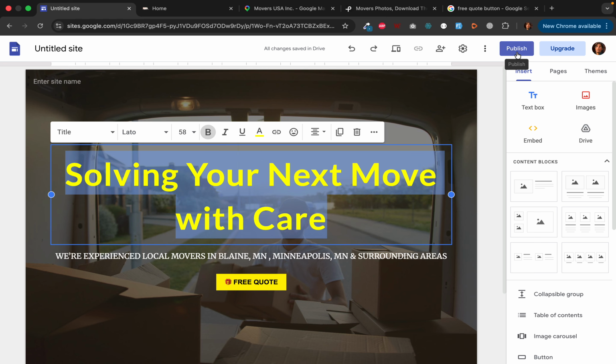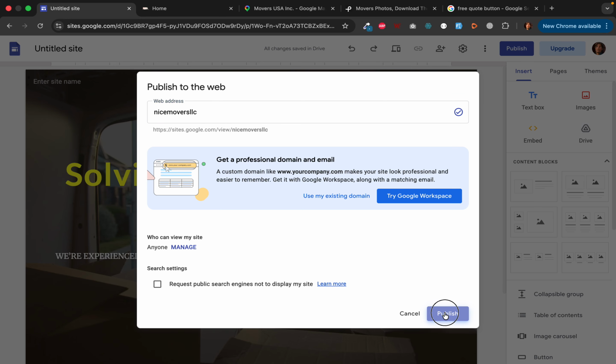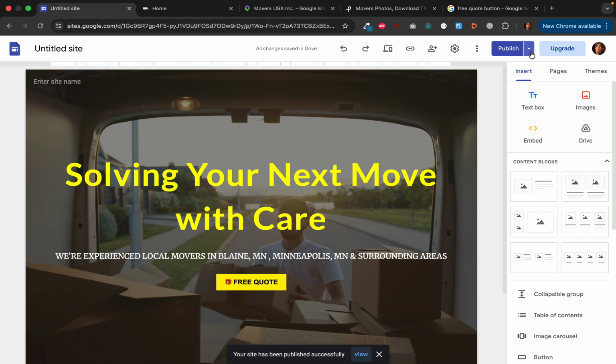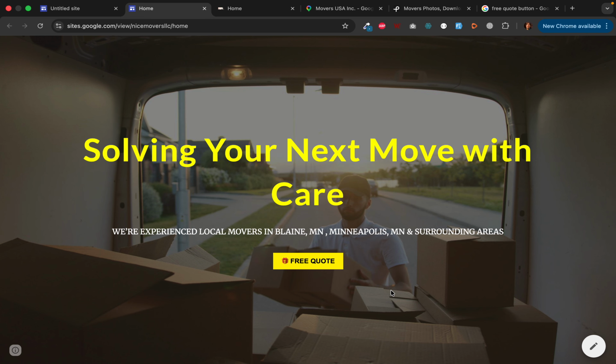Okay, I'll just publish it to have a look at it. I'll name it Nice Movers LLC. I don't want to try Google Workspace for now. I simply click on publish and let's see the view published site. Okay, the hero section looks good.